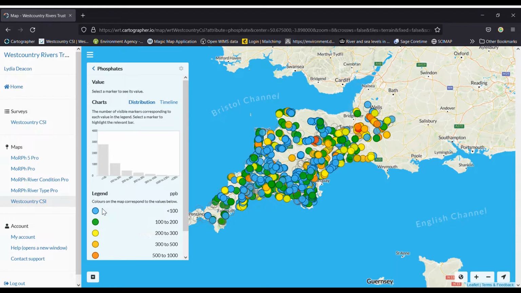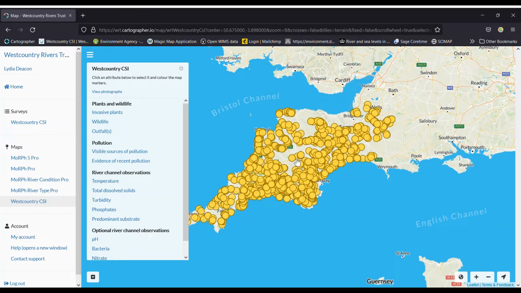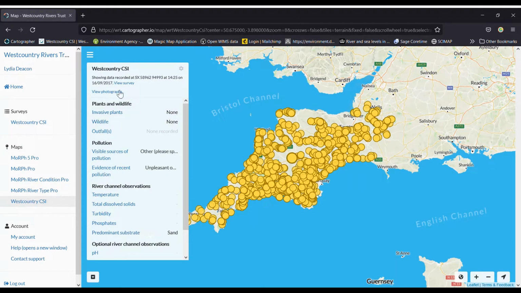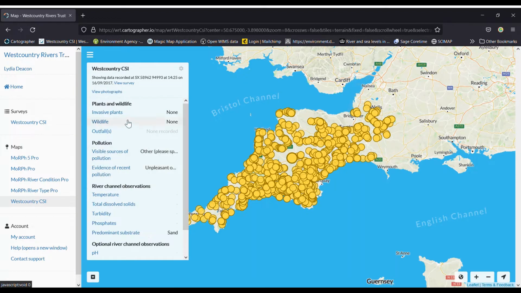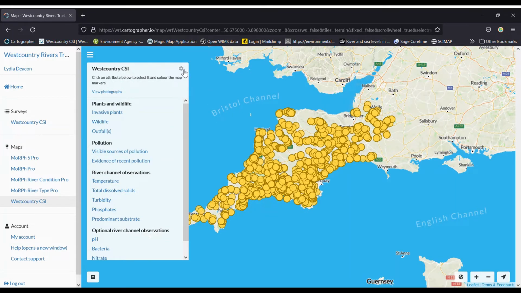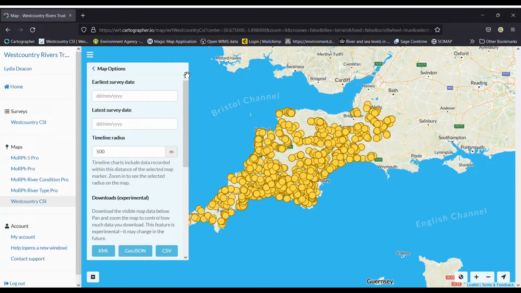So this is general for the whole West Country. However, if you wanted to, you could also click on individual points. You can view the photographs and also different results from the surveys as well. If you wanted to filter the map by date, you can do so by clicking on the top right there, and you can also download to Excel using the CSV button here.